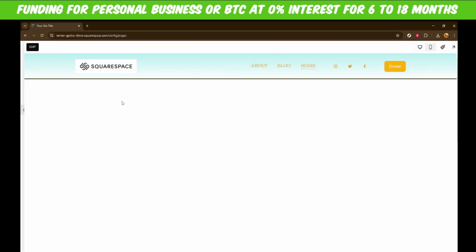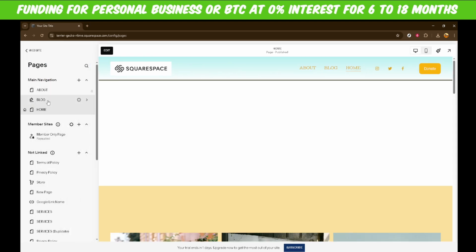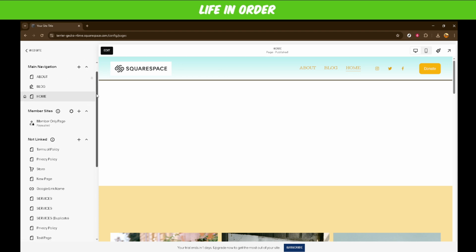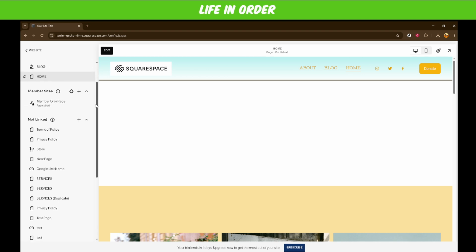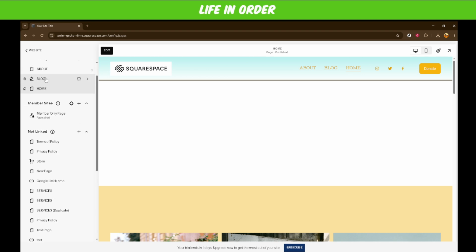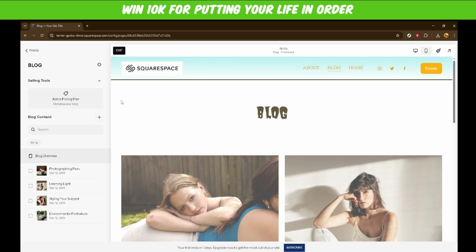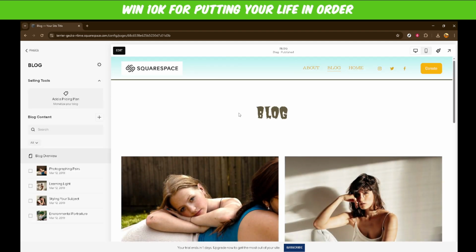To start, make sure you're logged into your Squarespace account. Once you're in, navigate over to the Pages section. This is where you will find all the pages of your site neatly listed. Your blog should be among these, and it typically holds a pivotal spot in this list. Identifying the blog section is relatively straightforward, as it's usually labeled clearly, often just as blog. So go ahead and click on that.